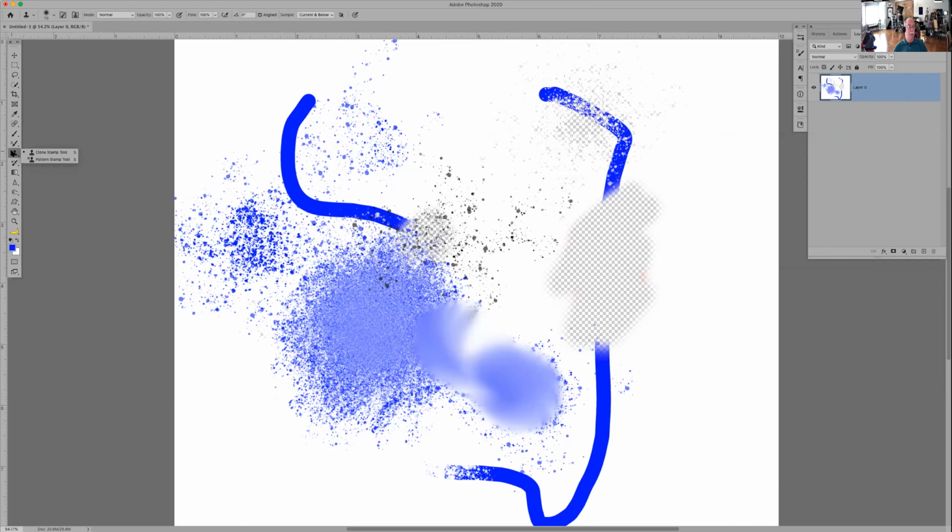Next one down is the clone stamp. Stamp tool, S. And also in there you have the pattern stamp tool. I have never used the pattern stamp tool.